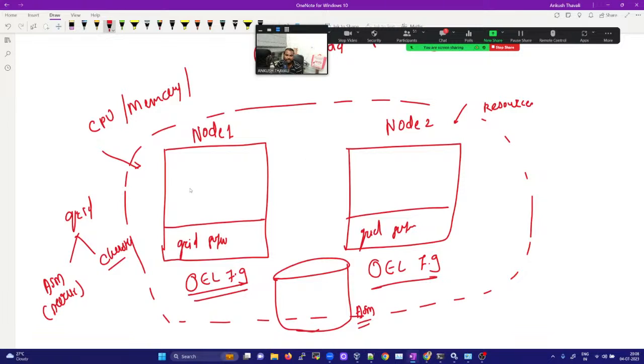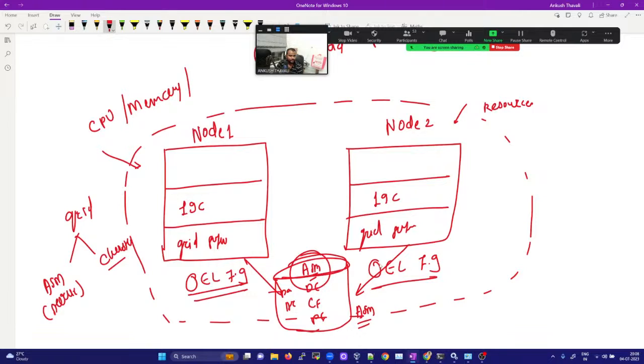Once grid is installed, I'm going to install Oracle 19c here, and then I'm going to install Oracle 19c on node number 2 also. And here I'm going to store my database related files. Once your database installation is completed, we are going to store our data files, control files, parameter file, password file, archive logs, everything inside ASM, which is my shared storage. This shared storage will be shared between node number 1 and node number 2. So this is the overall architecture.